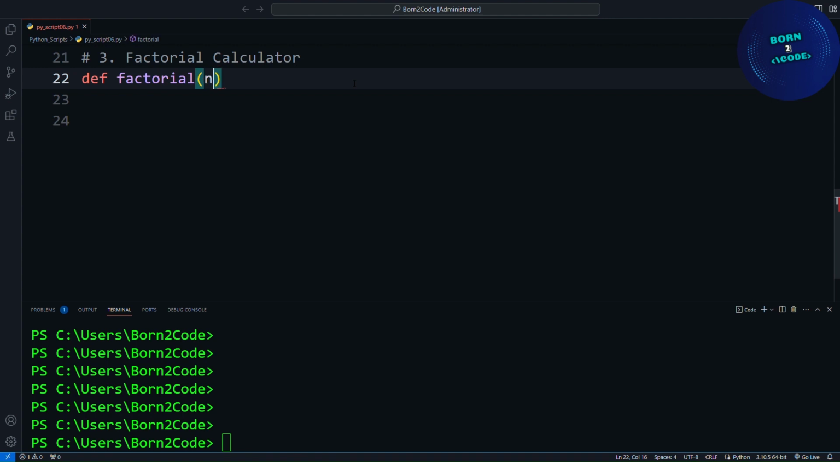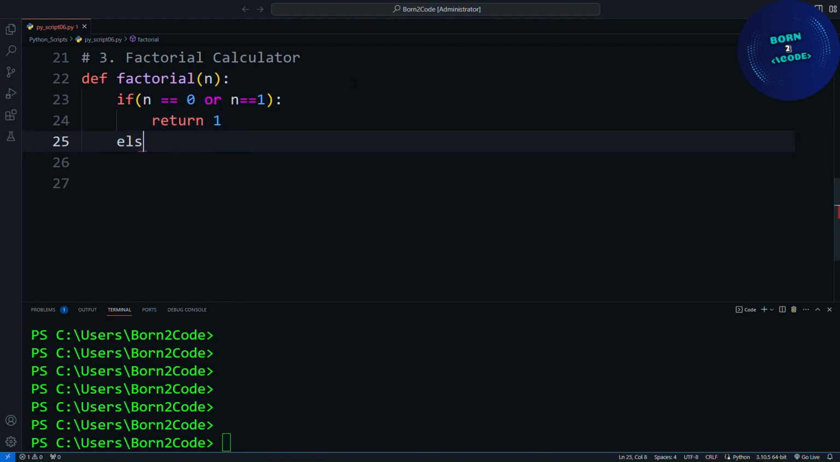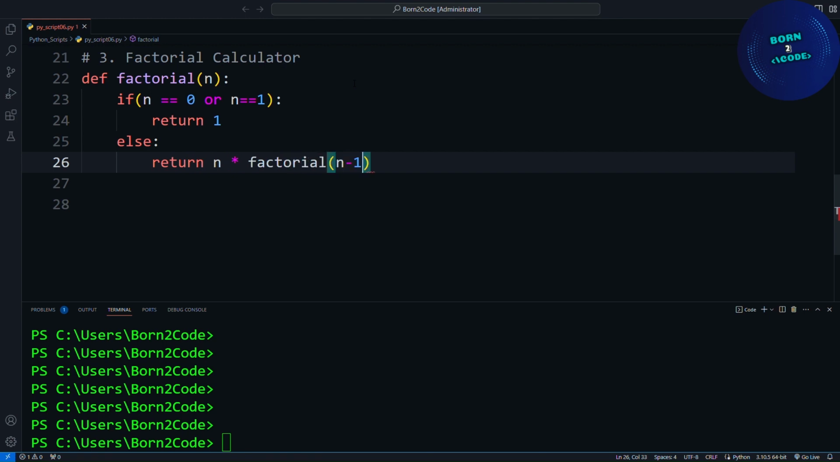Give it a parameter n. If n is equal to 0 or n equals to 1, then return 1. Else return n times factorial of n minus 1. Print factorial of 5. Here's the explanation.